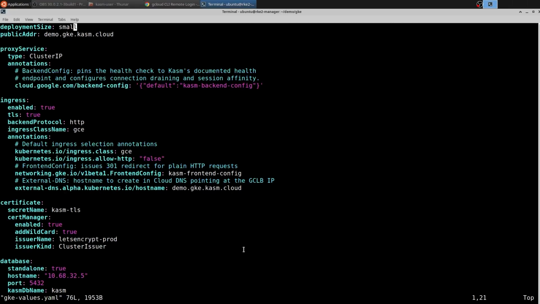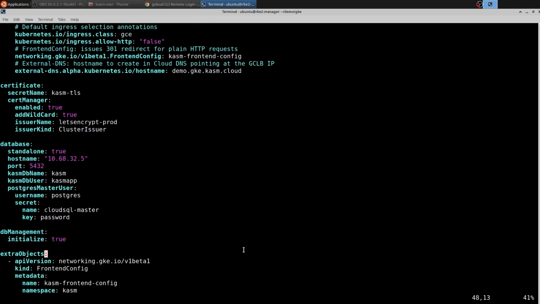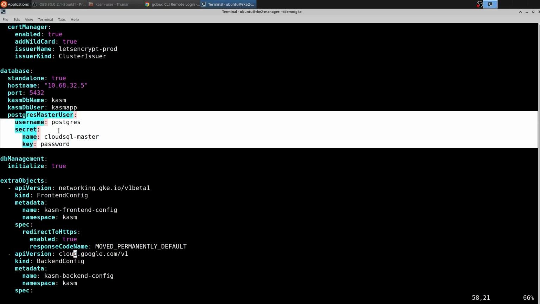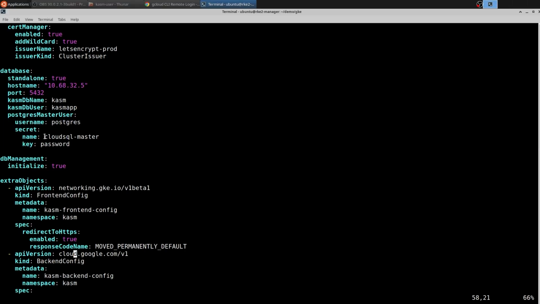Now, one thing that's specific to using an external database is that in our database configuration, we have a Postgres master user. The master username is Postgres, and the secret is the Cloud SQL master secret that we need to inject. This secret must be pre-created in whatever namespace we are deploying to. We are deploying to a Kasm namespace, so we need a secret named Cloud SQL master with a key of password.